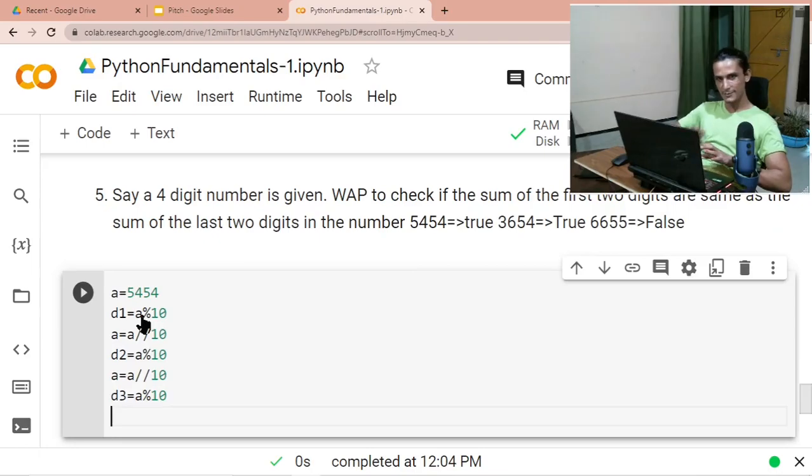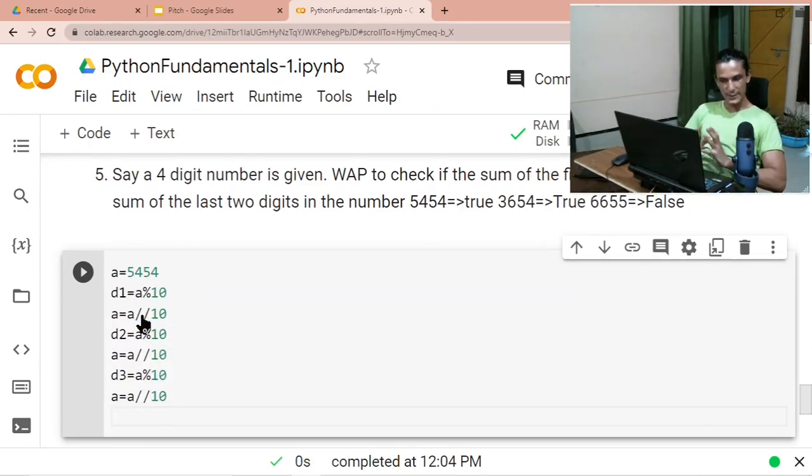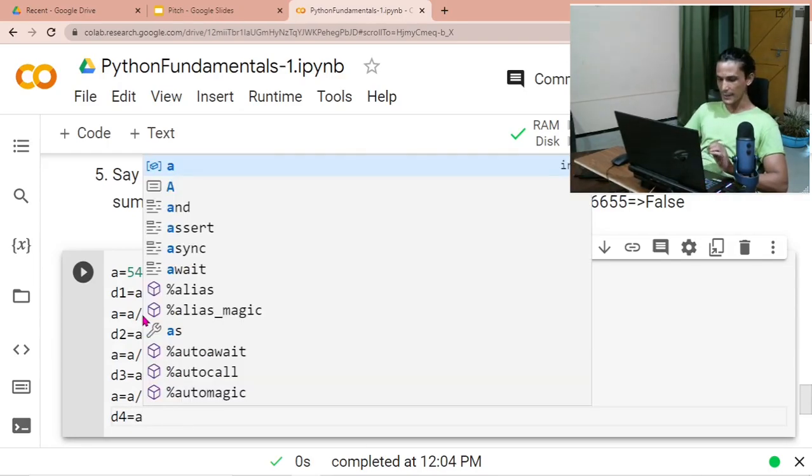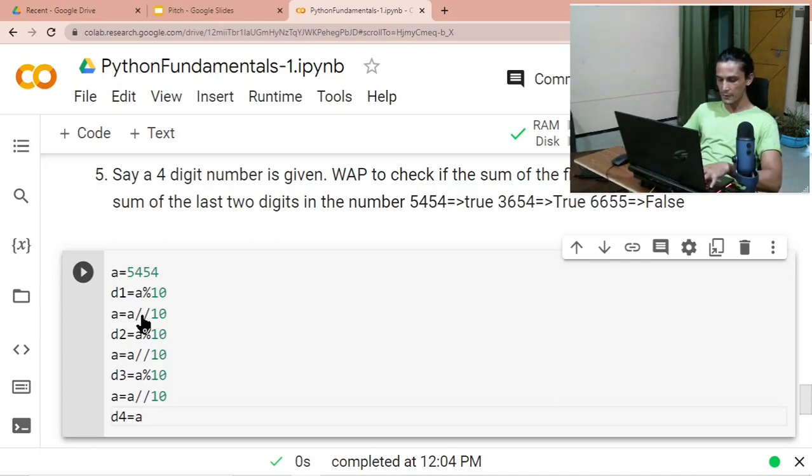Once we have that, now we don't need the last digit also. So we'll be throwing that last digit: A is equal to A mod 10. And then whatever is left, now we have only one digit, but also following the general steps, I'm writing D4 is equal to A mod 10. Okay, now our D4 is A mod 10.